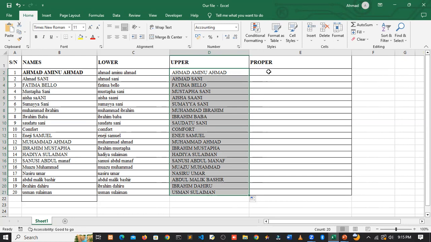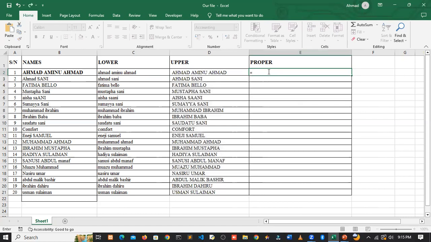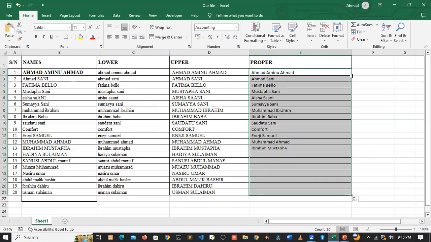Then the next thing is PROPER. I want the first letter of each and every name, or the first letter of each and every word, if you are dealing with words, to be in capital letter. How are you going to do this? You are going to say PROPER. Then you click the cell reference, then you close it, then you hit enter. You see all the data has turned to proper case. So this is it.